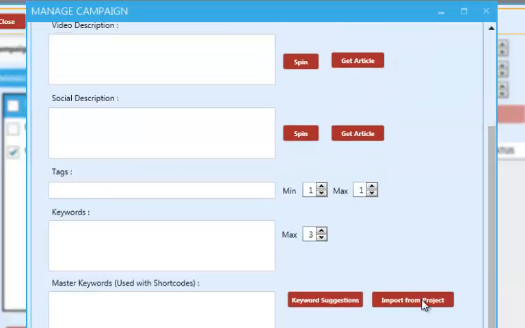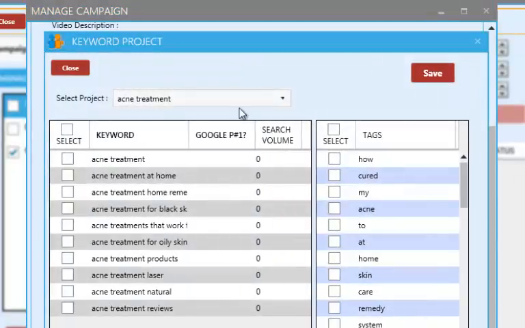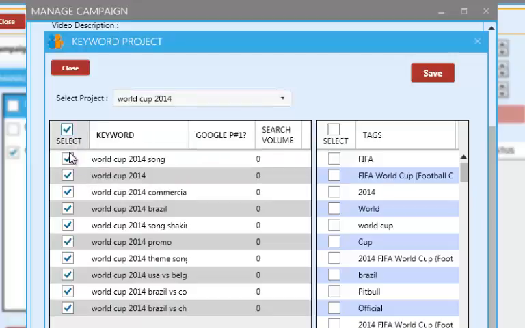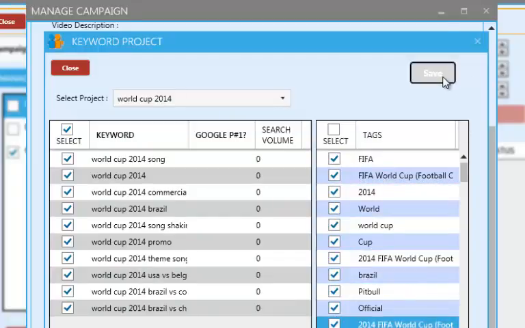Okay, and what I can do now is click on import from project, and then from here, from the drop down, I can actually choose the project that I want to import, like here, and then I can select the keywords that I want to add to the software. I can select the tags that I want to add to the software as well, and then I can click on save.